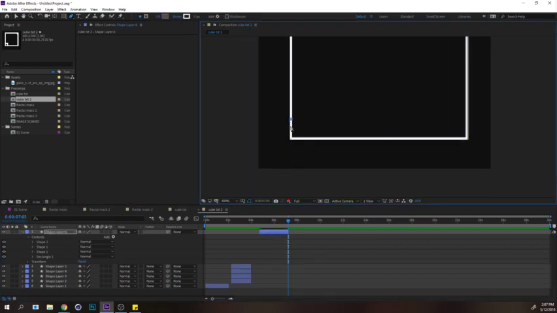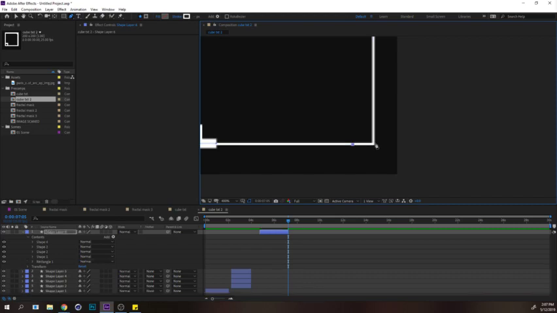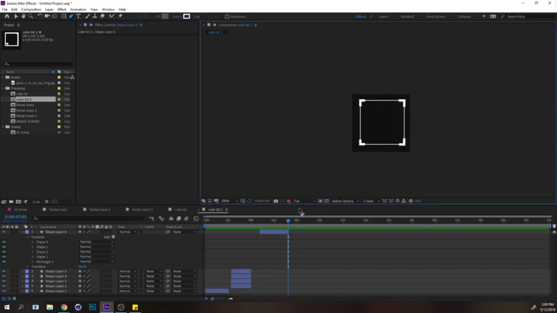Click on the shape layer to discontinue. click on the shape layer to discontinue. Awesome. Okay, perfect.